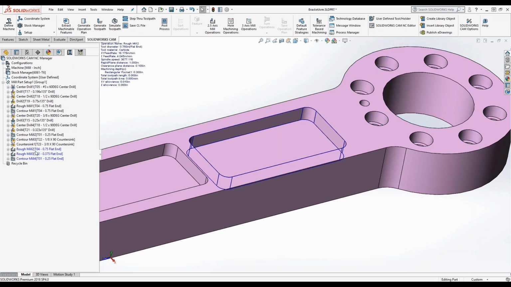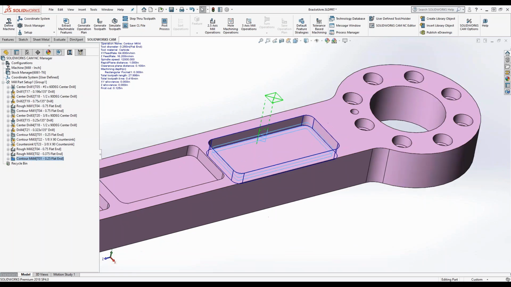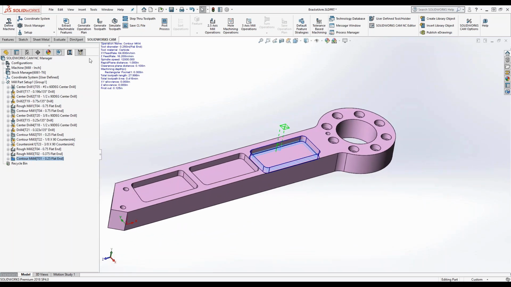SOLIDWORKS CAM thinks about it for a little bit, and then it gives us our roughing, our rest machining, and our contour mill. All right, so we'll just go ahead and generate the toolpaths again, and that will give us the toolpaths for these operations as well. Right, so now we can see that they've all gone black. So I'm going to zoom back out a little bit here so we can see it. And what we can do now that we've got everything on there that we want to do for the moment, we can go ahead and simulate the toolpath.